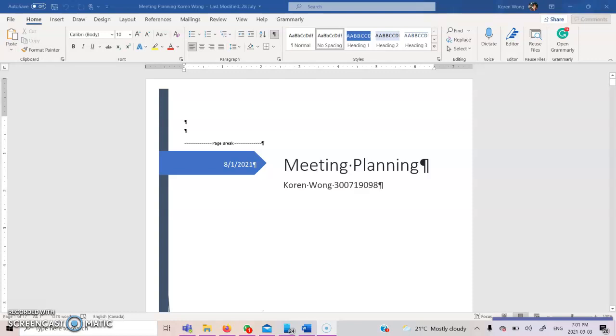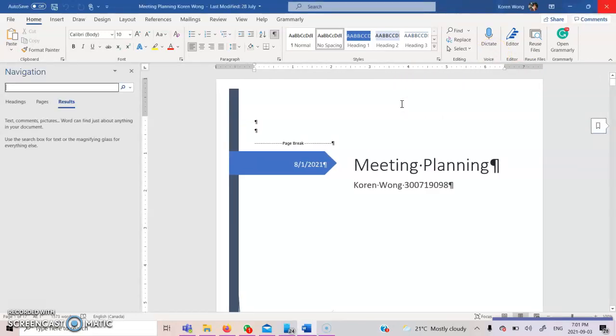Well, there are two ways on how you can navigate through a document. The first way to do that is on your keyboard, press Ctrl F. Control F, as you can see, the navigation pane is going to pop open.